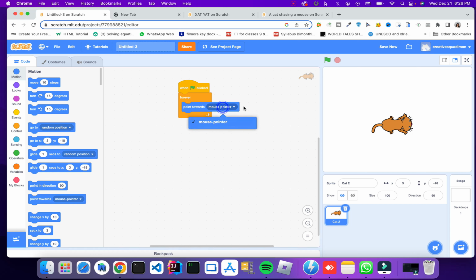I will change this to mouse pointer, and I will start the game now. And if you see, wherever I'm moving my mouse, the cat is facing that way. Now it's just facing towards wherever I move my mouse. I want it to also move. So I will again go into the motion panel and take this option move 10 steps and put it underneath the point towards option.